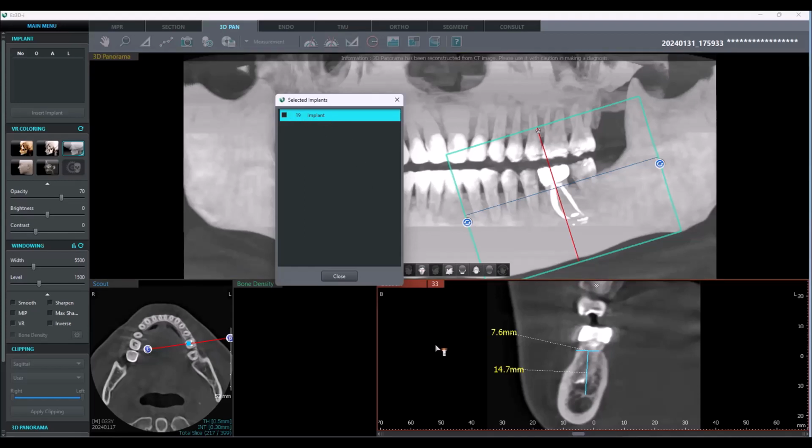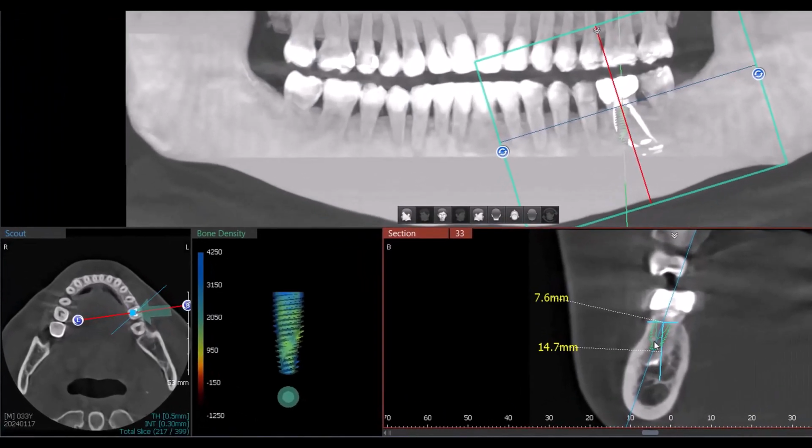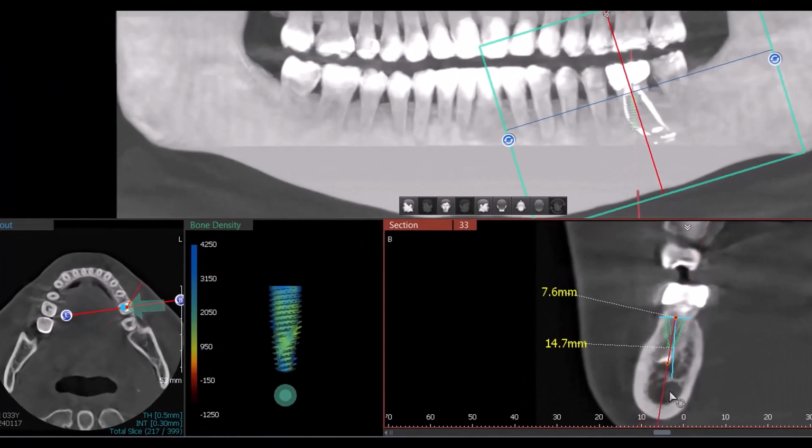Come down to my sectional slice, and I'm going to click wherever I want the crest or the platform of the implant. I can click on my implant and rotate as needed, and we can see our implant placed on this window.